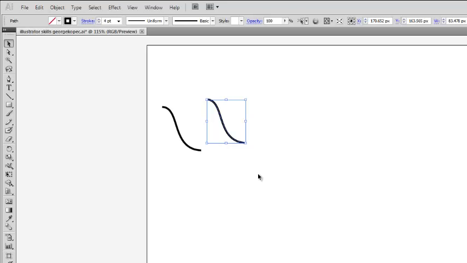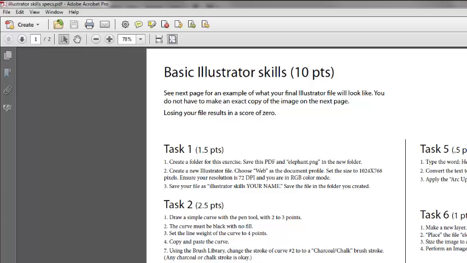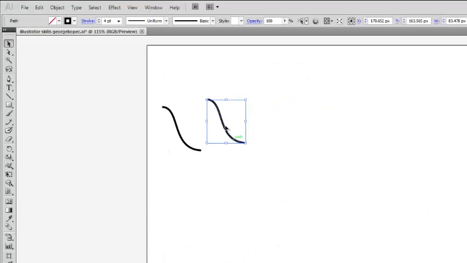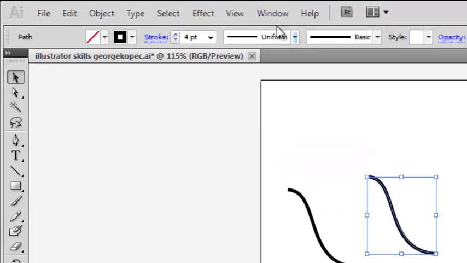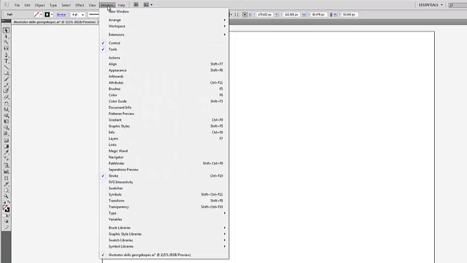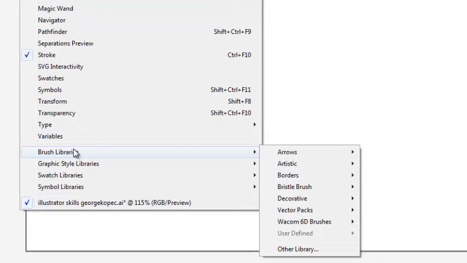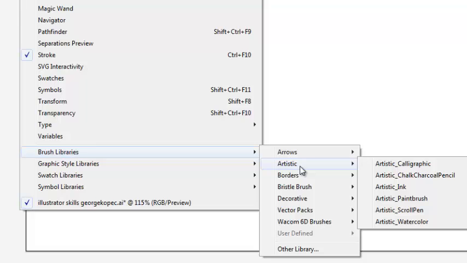The last thing on the spec sheet, if you check it out here, is using the brush library, change the stroke of the second curve to a charcoal chalk brush stroke. So let me show you what's going on here. Again, make sure you can see the bounding box. Click Window, Brush Libraries, just hover over it. Artistic, Artistic Chalk Charcoal.